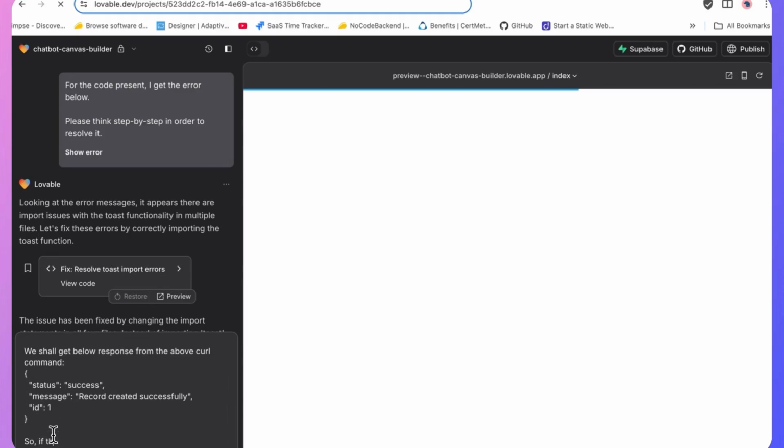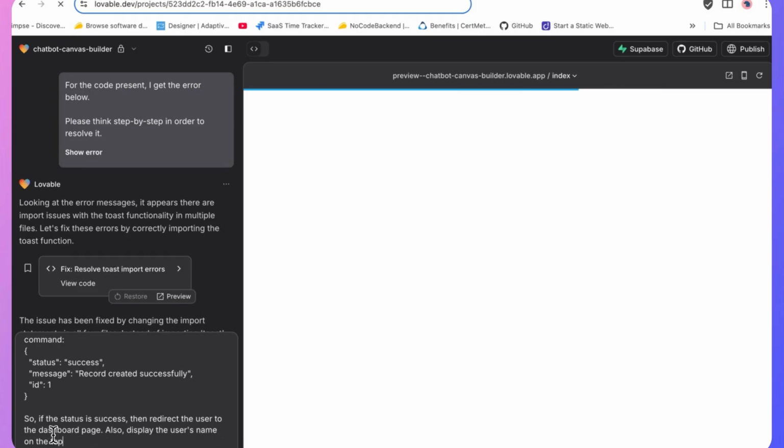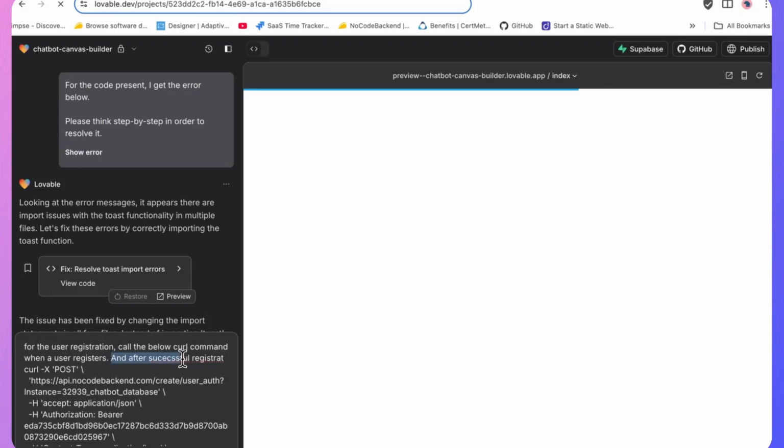So if the status is success, then redirect the user to the dashboard page. Also display the user's name on the top right. Okay, let me remove this thing.